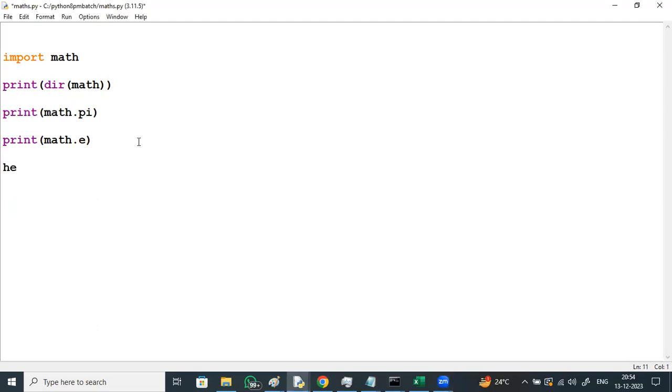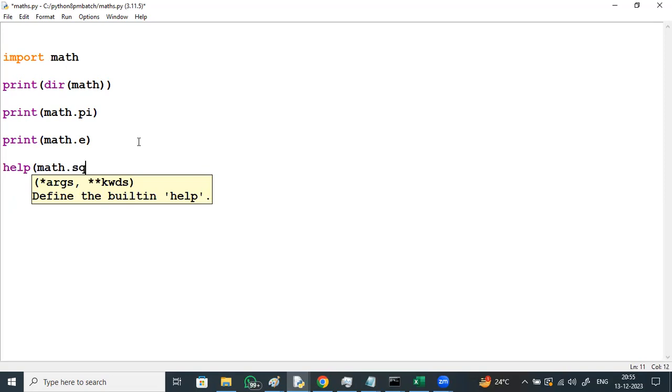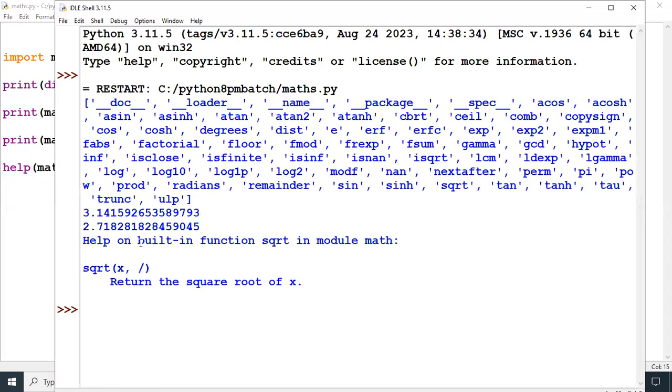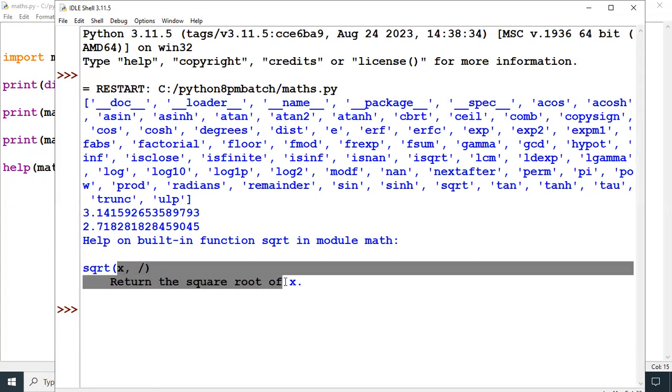Python is providing a help function. Help within the math module. Which one you want help on? Square root. Yes. It gives the general format of square root. It helps you, right? What it is saying clearly: help on built-in function sqrt in the module math. So for square root, you need to provide one value x. If you provide one value x, it returns the square root of x.